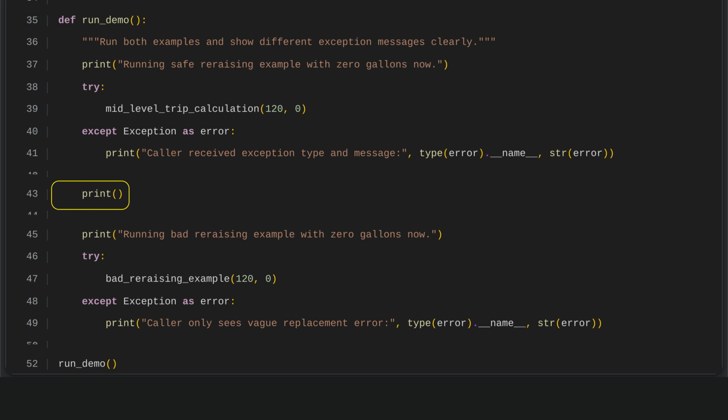The code uses a print statement that outputs a blank line to separate different sections of console output. This visual break makes the results easier to read and understand.